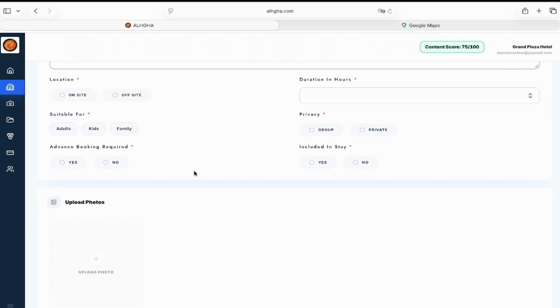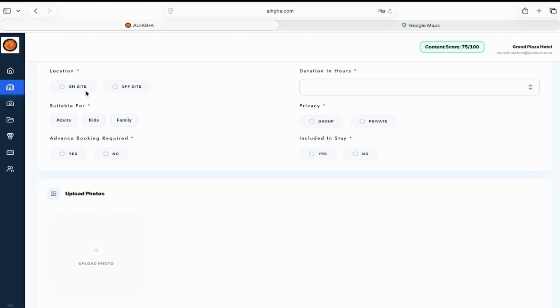And then, is the activity that we are talking about on site or in the property or not? And then the duration of the activity in hours, like you can go as long or as little as you want, but in my case, in my property I would have a limit of having a bonfire for 4 hours, because after that it's going to get very cold. So is it suitable for what kind of category? I would say family. And is it a private affair or is it a group affair? I would say it's a group affair.